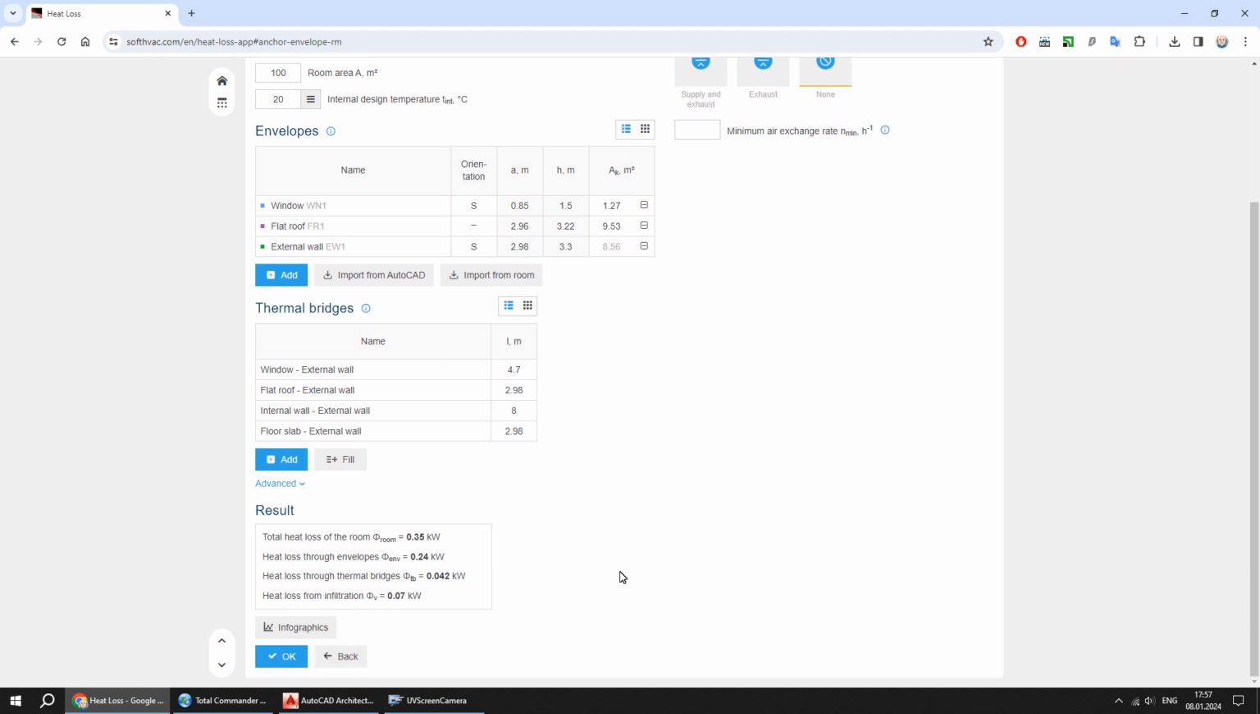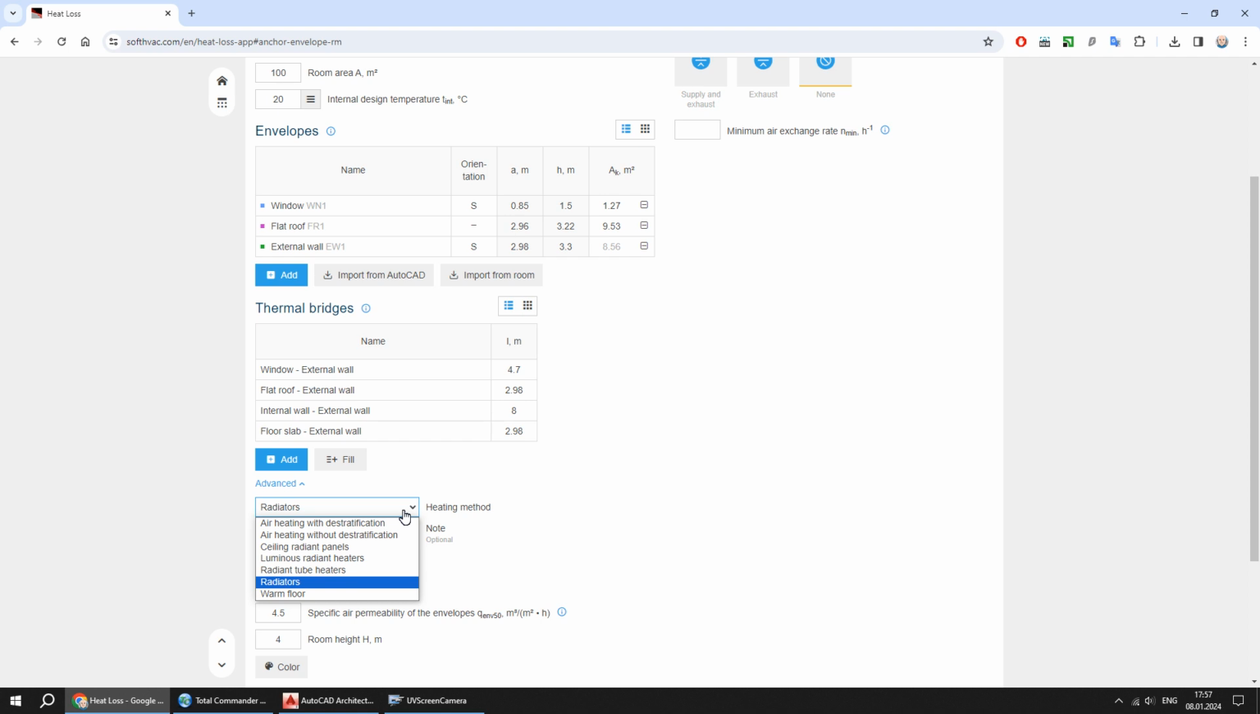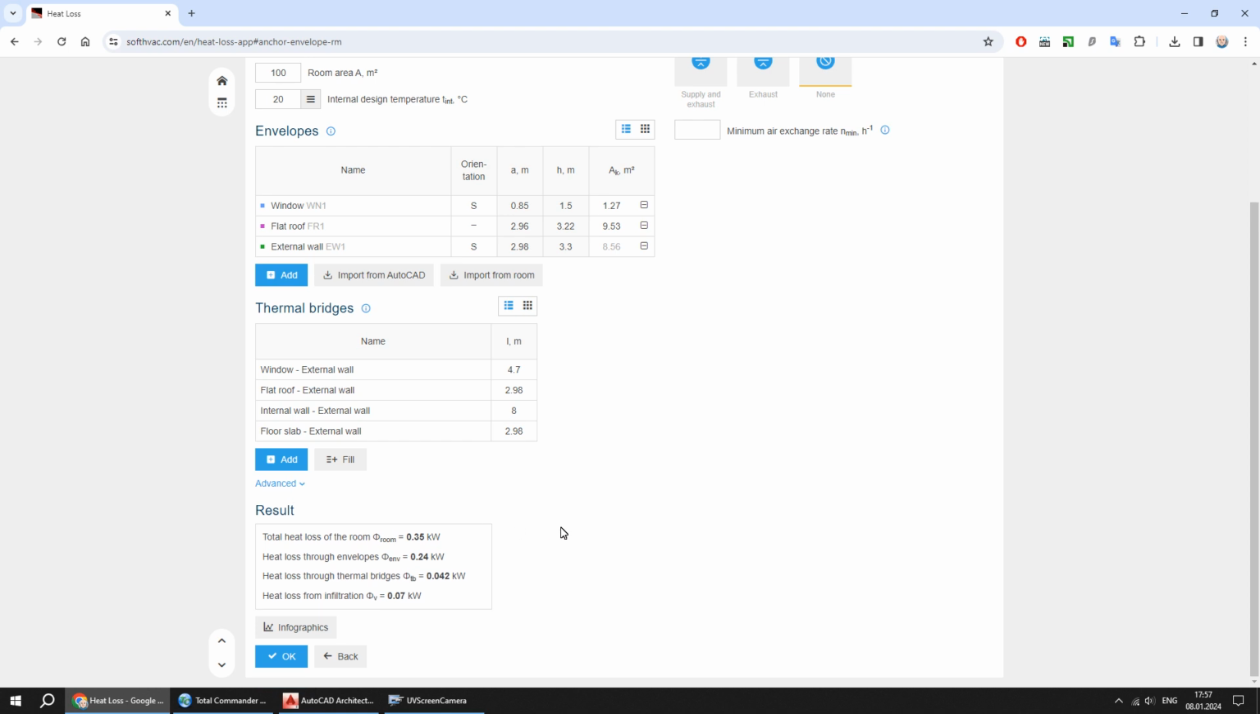In rooms with a height of over 4 meters, the program calculates the change in the temperature of the internal air according to the height of the room. An additional parameter, heating method, will appear in such rooms. Let's leave the room.